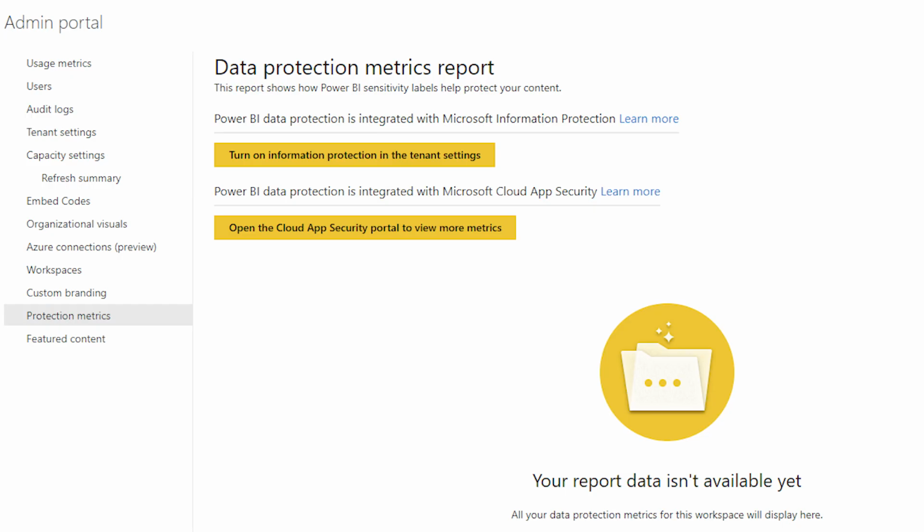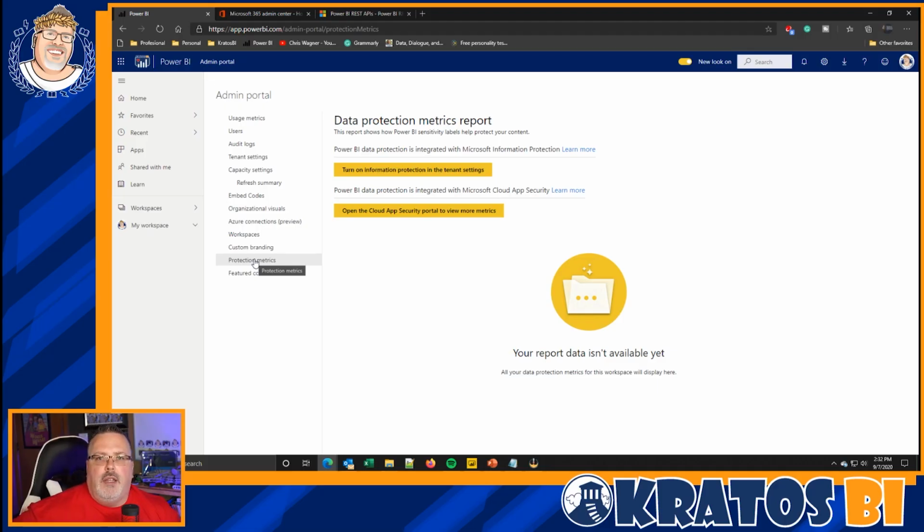Next section, protection metrics. These protection metrics are brand new functionality that's being added into Azure. This is something that you're going to need to work on in conjunction with your security team. Straight up, really don't turn on any of this stuff unless you know what this is. I don't think you'll hurt yourself, but don't touch this otherwise, all right?